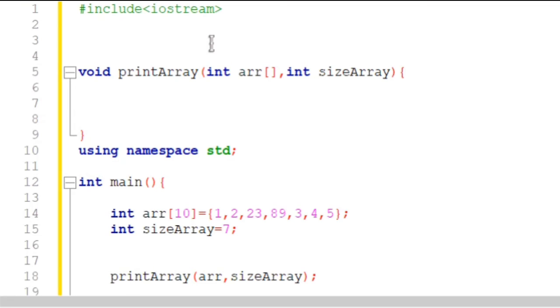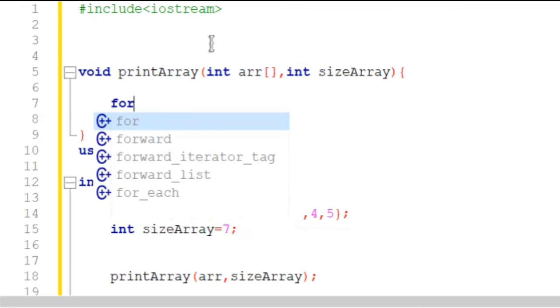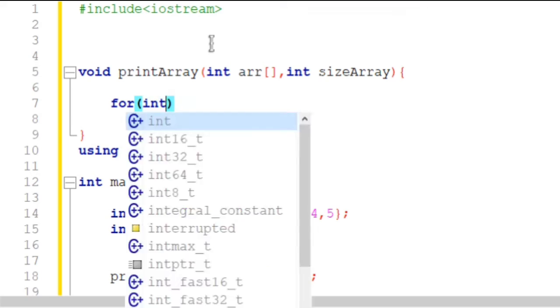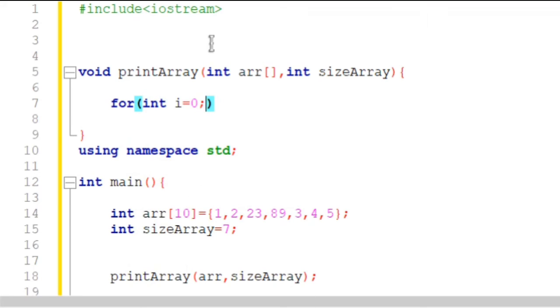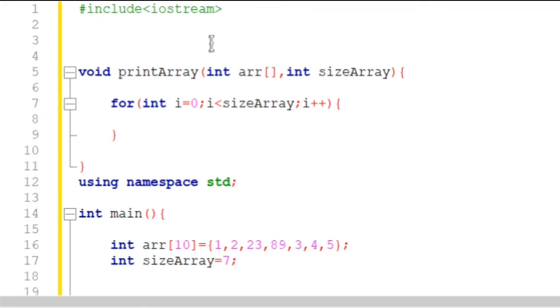So first we have to run a for loop, because we are going to visit every element of the array and print the elements. So first of all I am writing the for keyword, which is used to write a for loop in C++. So for int i equals 0, int i equals 0 because I haven't declared i before. So i is less than sizeArray. This loop will run from 0 to size of array minus 1.